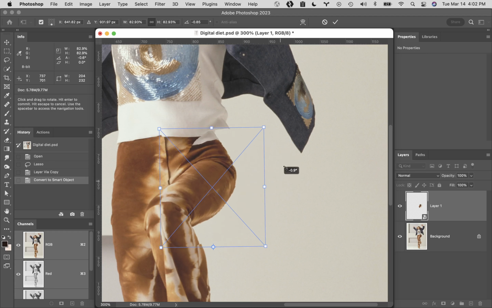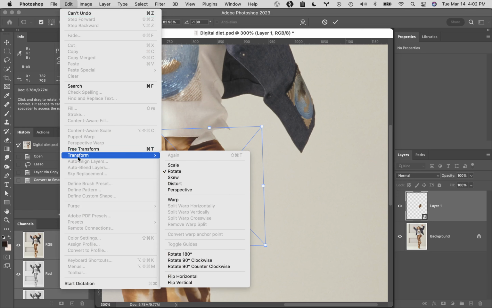So that's basically rotating. If you come up to the edit menu and down to transform again and come down to skew.